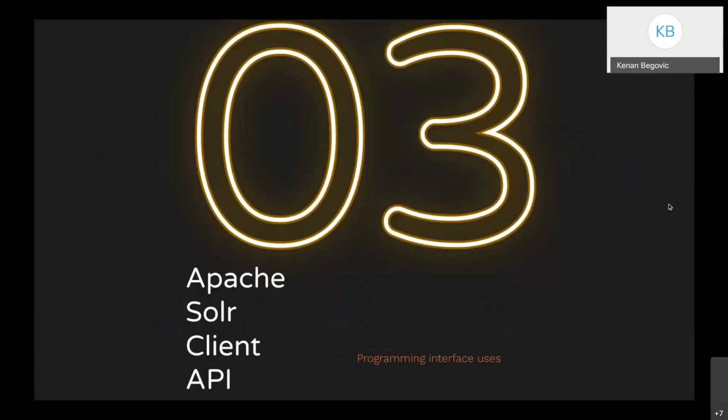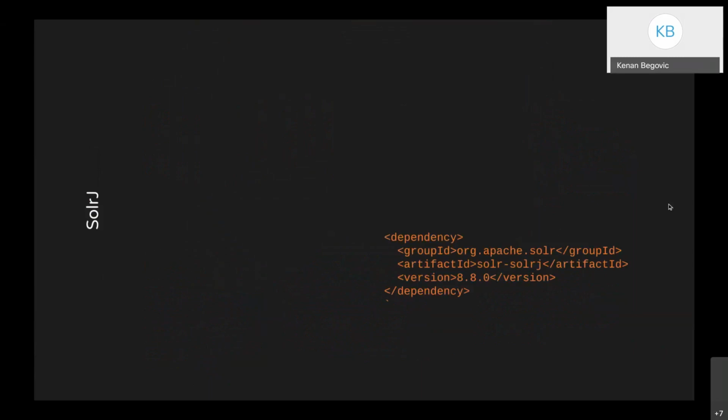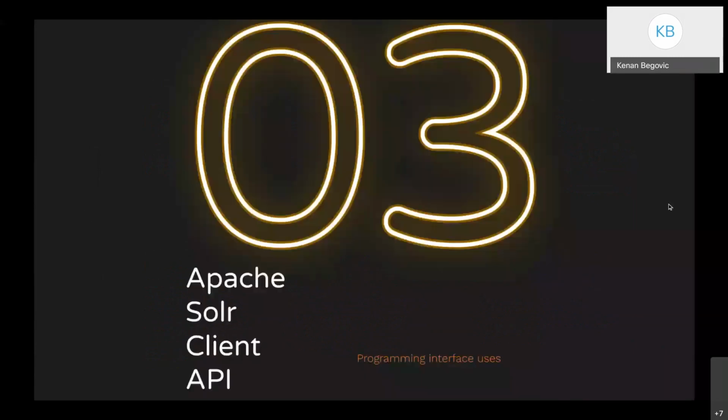All right, so we will talk shortly about the Apache Solr client API, the programming interfaces used. An interesting thing about Apache Solr is that it is actually a web application. So it's built to support most of the open protocols. HTTP is the fundamental protocol for interaction with Solr. However, there are some other ways to do this.